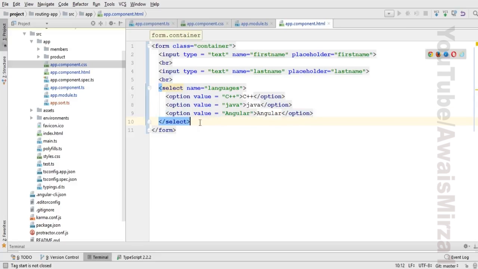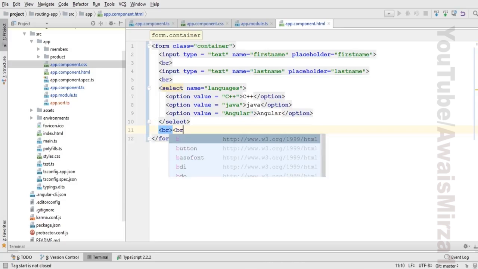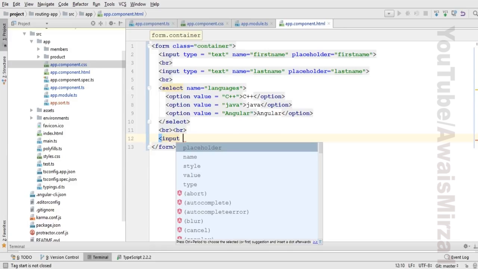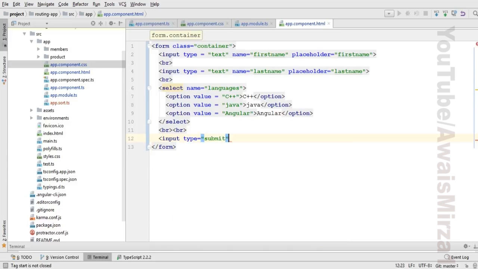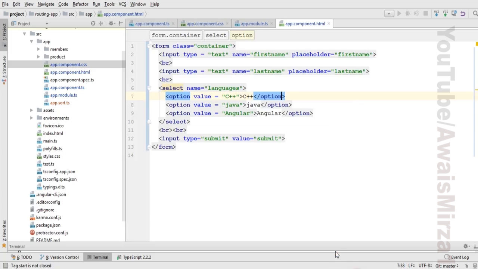So, and after the select within the form, I need to add 2 break tags and I need to add an input type submit. It has a value submit. So let's save this file and navigate to our browser, and we are done with our UI and our CSS is being applied on these text boxes, on this drop down and on this button.